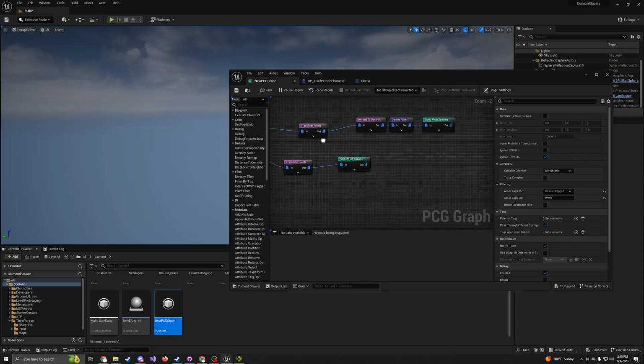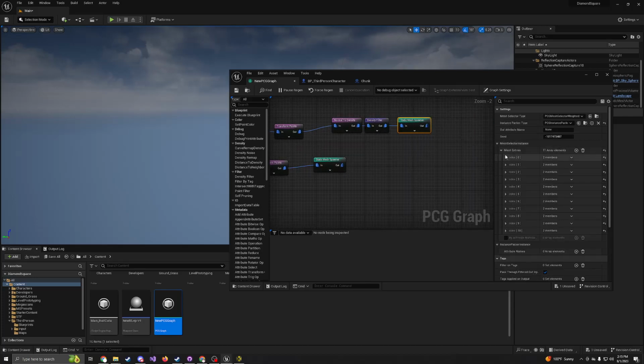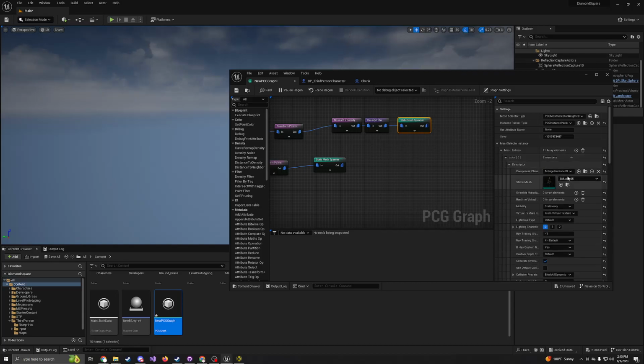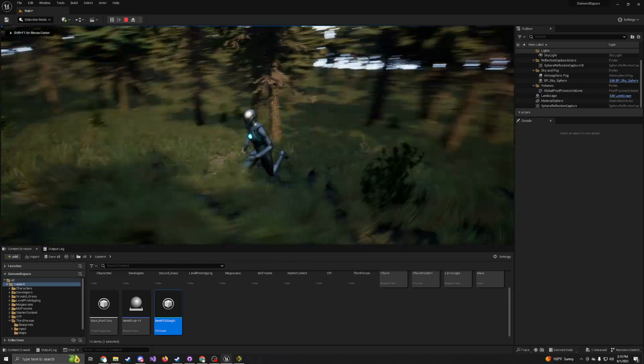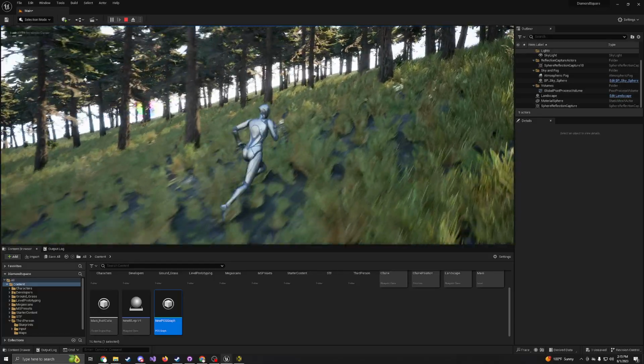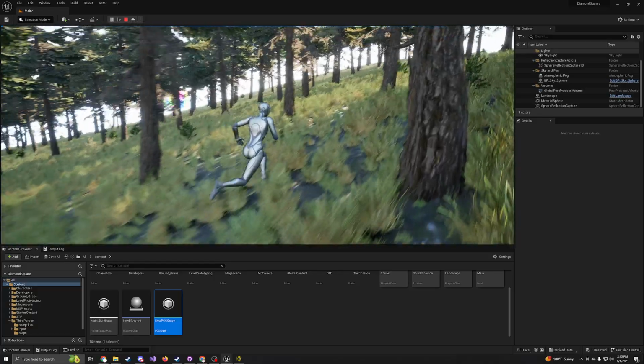Like, I could go in here. We'll just go to here. I set the weight. We'll bump that weight up. For this is just for those trees that you saw. So we'll save that. Hit play. And now you can see it's more dense. More trees in the forest. And you can do this for whatever you want.